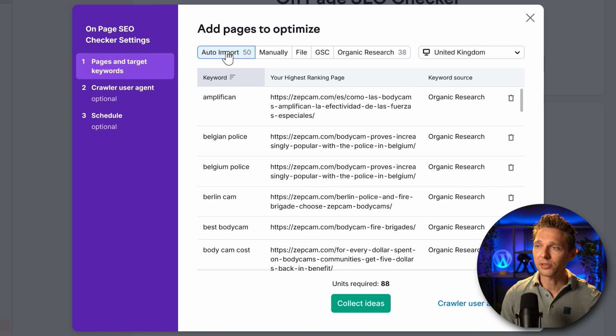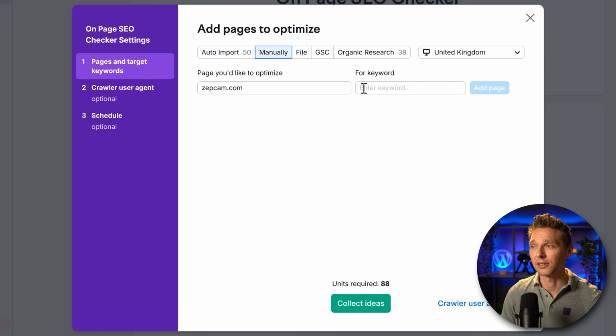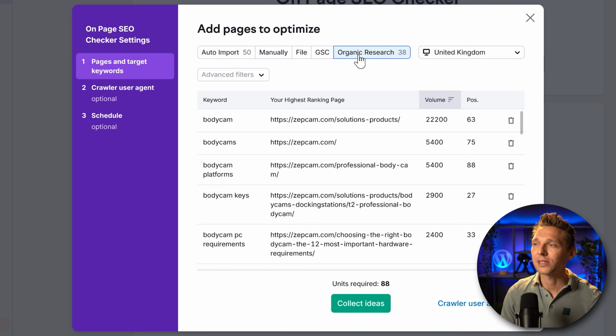If you use auto import and you don't have a very big website, like Zepcam actually is, then you should be good, just press collect ideas. But if you're having a very big website, you could also choose to do it manually, add in your URLs, or go with organic research and then it's selected on volume.